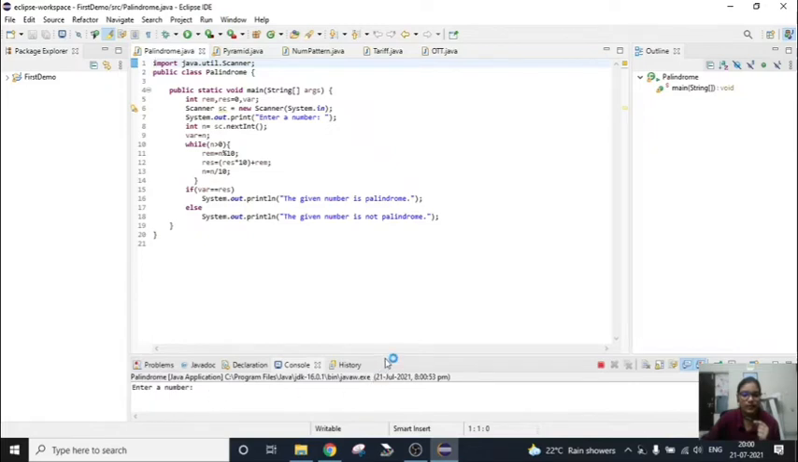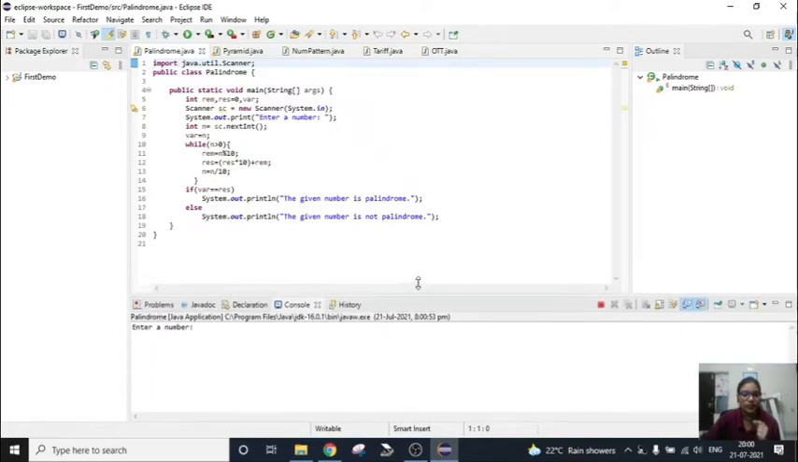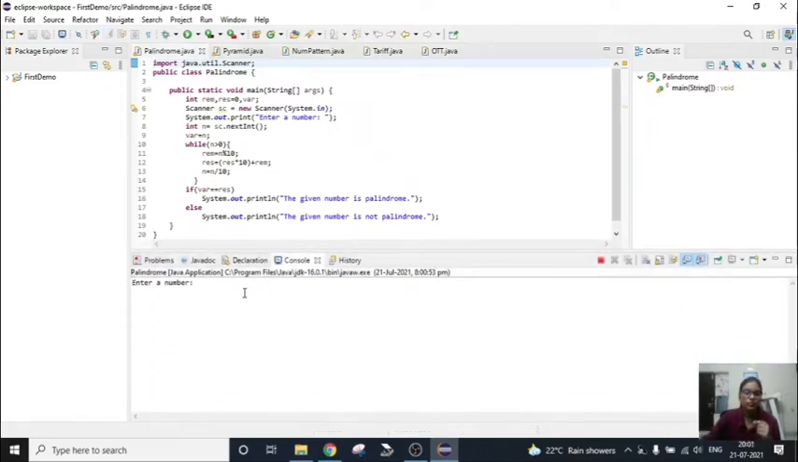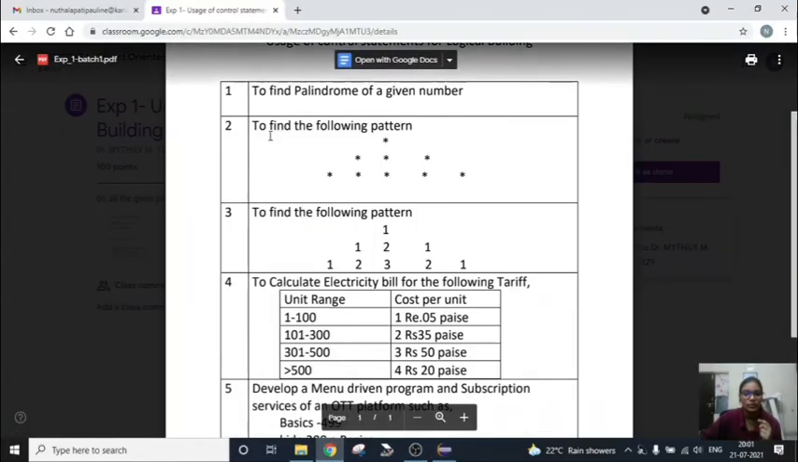So here it is asking us to enter a number. Let me give 454. See, the given number is a palindrome. So the code is correct and it has executed the result. And let's go into the next program.